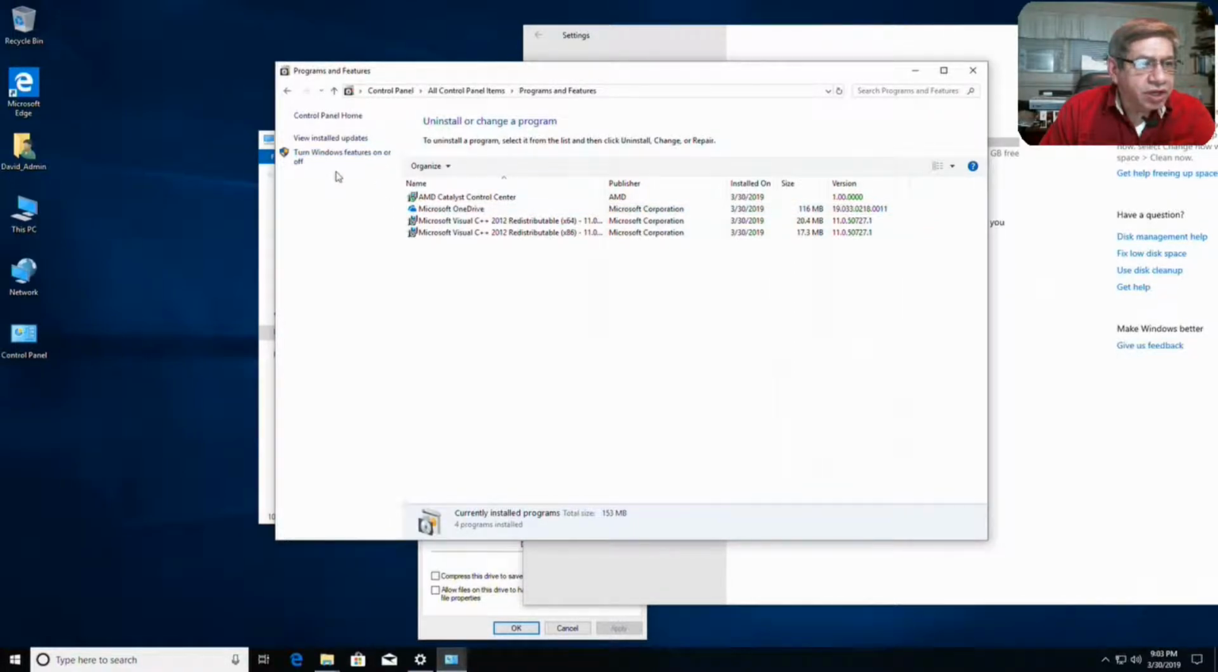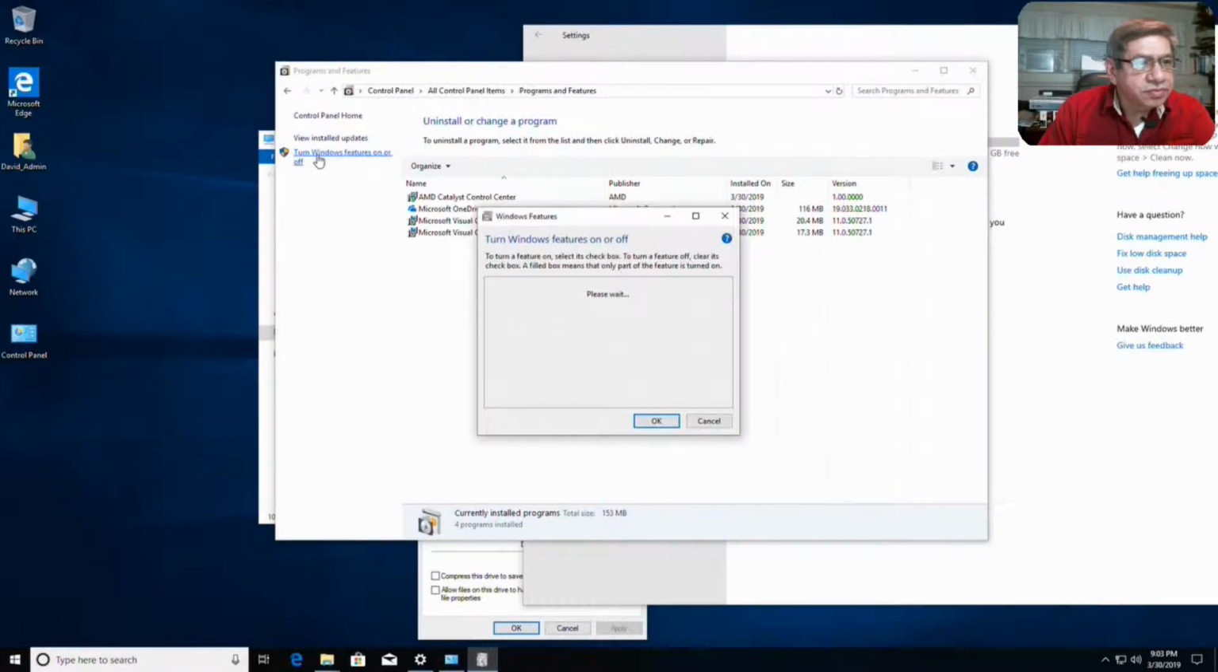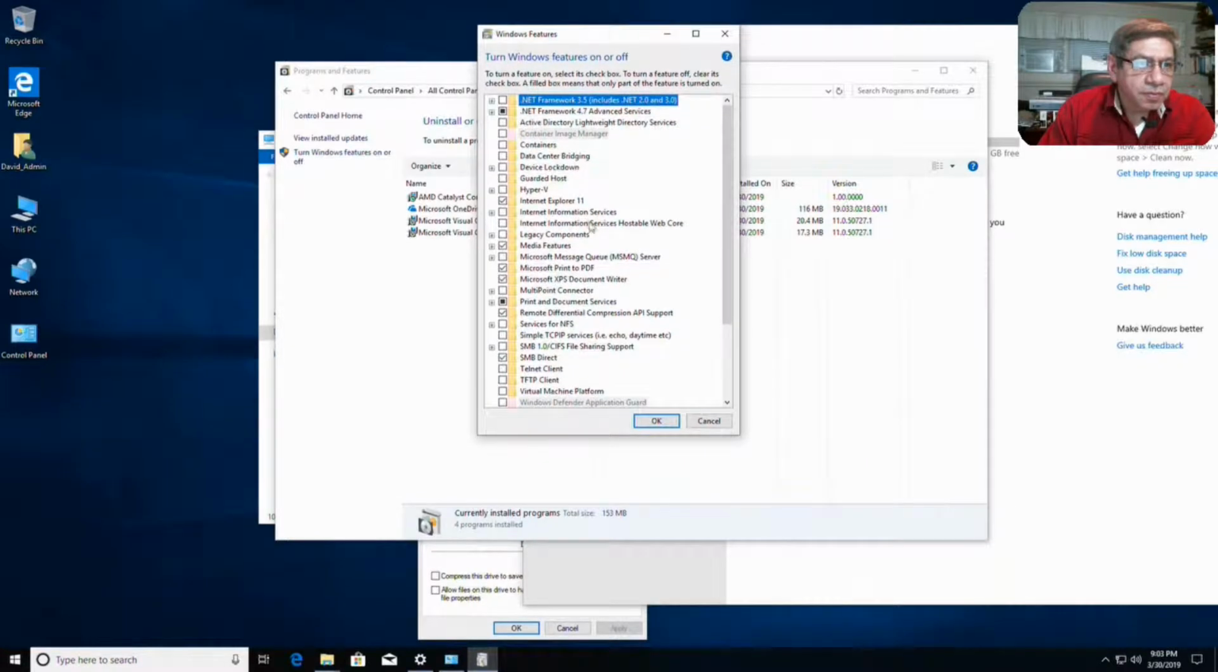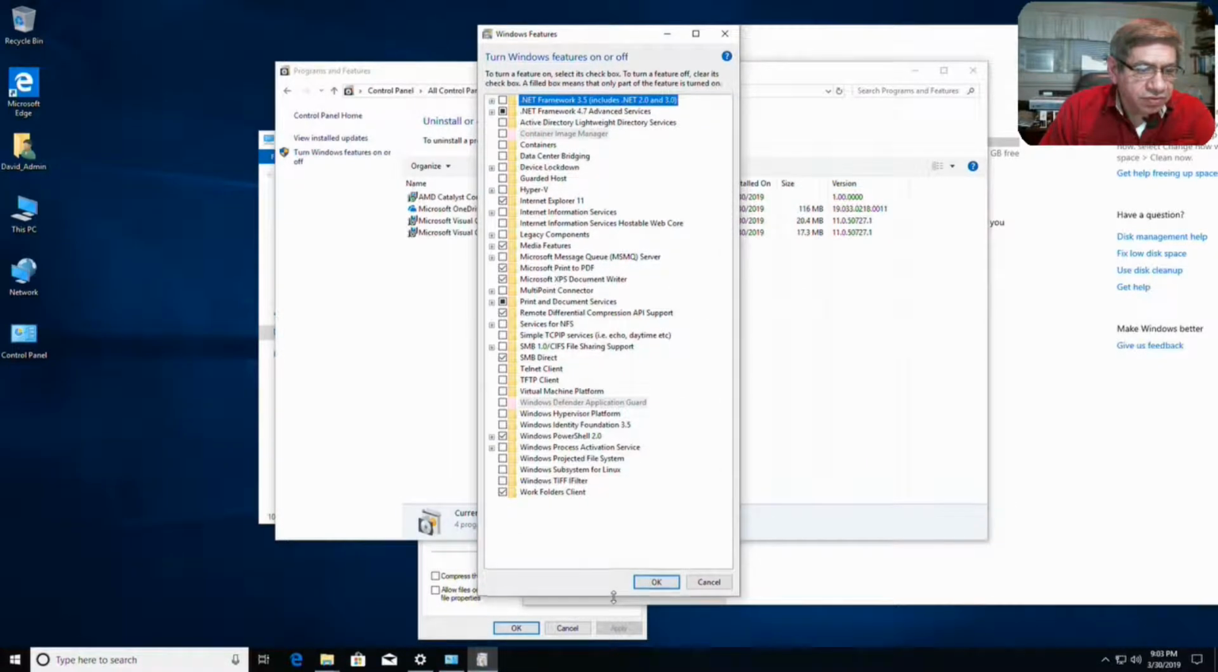But what I want to do here is under this one, go to Windows, turn Windows features on or off. That's going to open up this little menu here. Checkboxes are available for different features. And if we go down to this one here, it's called SMB1. I'm going to hit the plus sign to expand it.